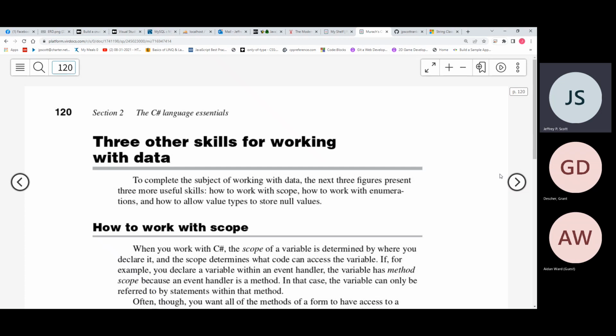So it says there, the next 3 figures present 3 more useful skills. We'll learn how to work with scope. We'll learn how to work with enumerations. And we'll learn special ways that you can work with null values. That's the last one. That's the one that may seem a little tricky.